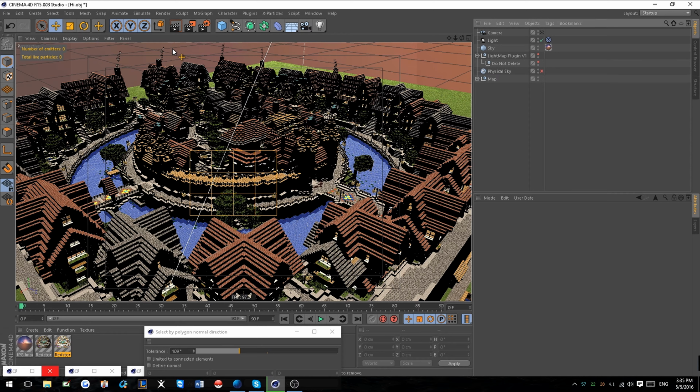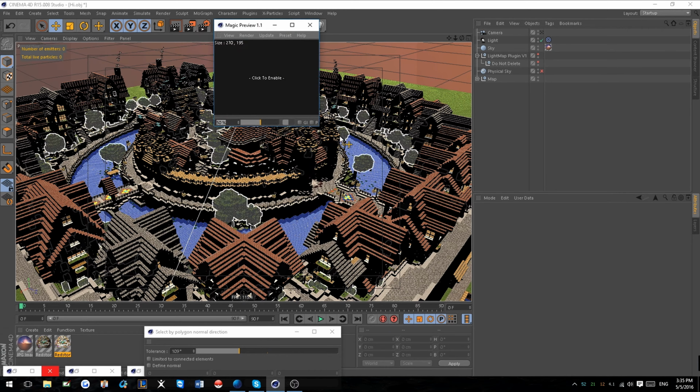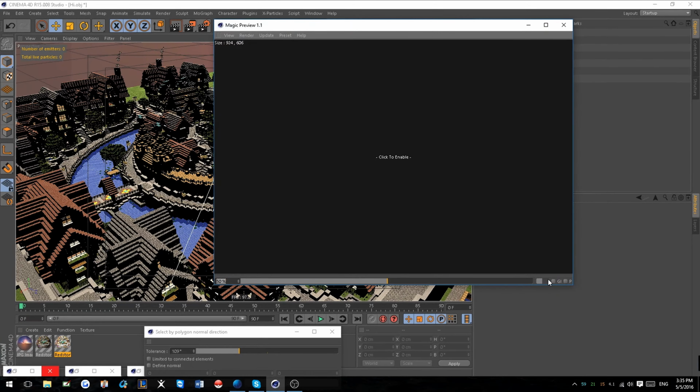You can see it's taking its sweet, sweet time. I recommend having Magic Preview. It really helps in some cases to speed up what your preview might look like. So let me show you what this can do. Post effects, that's ambient occlusion. This is GI. We don't have GI. This is anti-aliasing, and this is basically the overall quality of your scene.